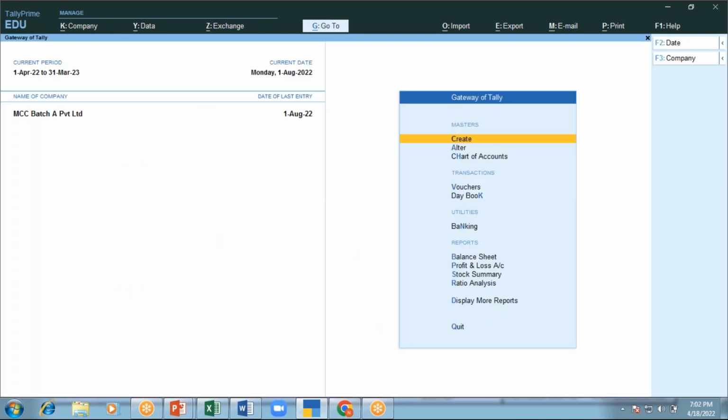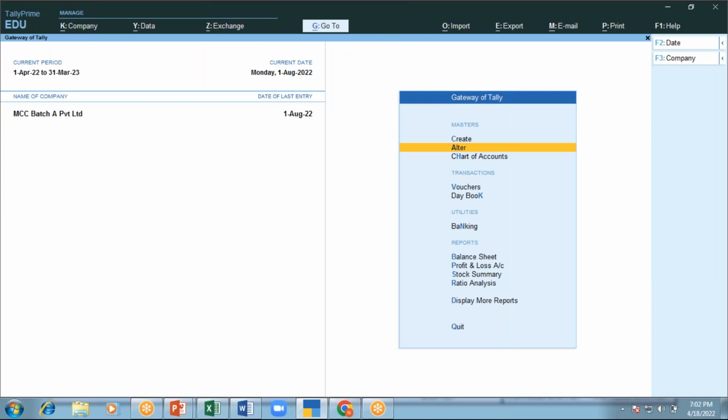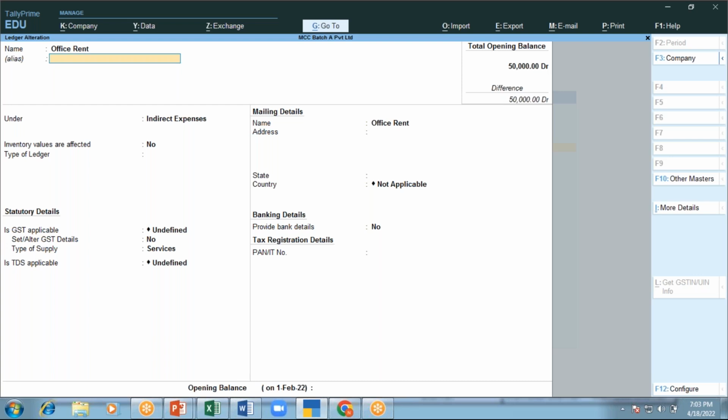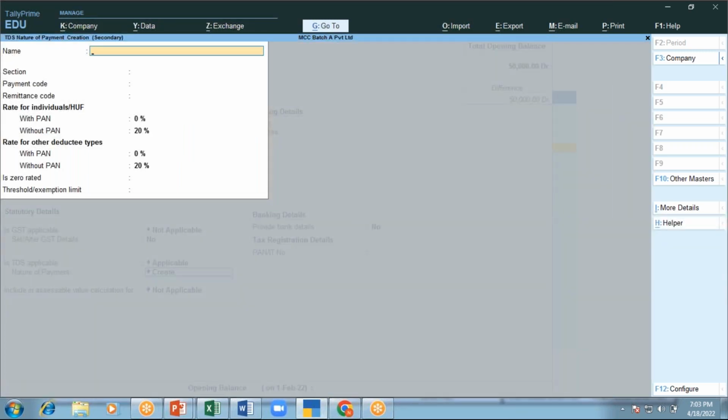Okay, now let's create a ledger. Let's see whether I've created a ledger for rent also. Office rent I'm having. Okay, the ledger office rent is already created. Now in office rent, is GST applicable? Not applicable on this. Is TDS applicable for office rent? Then I'll set it as applicable. Nature of payment, I'm not getting any list, so I'll go for create. Now what I will type here is TDS on rent of land and building, section 194I.